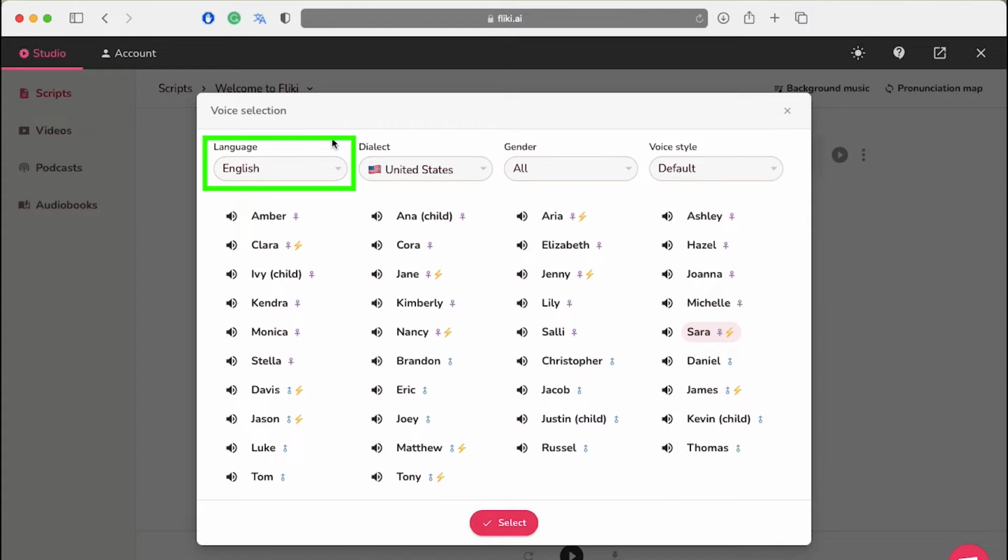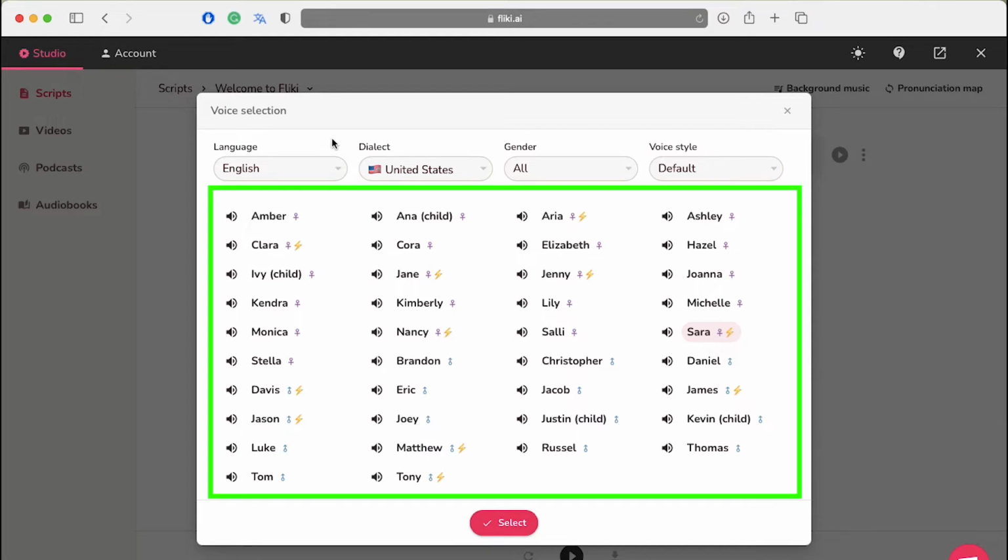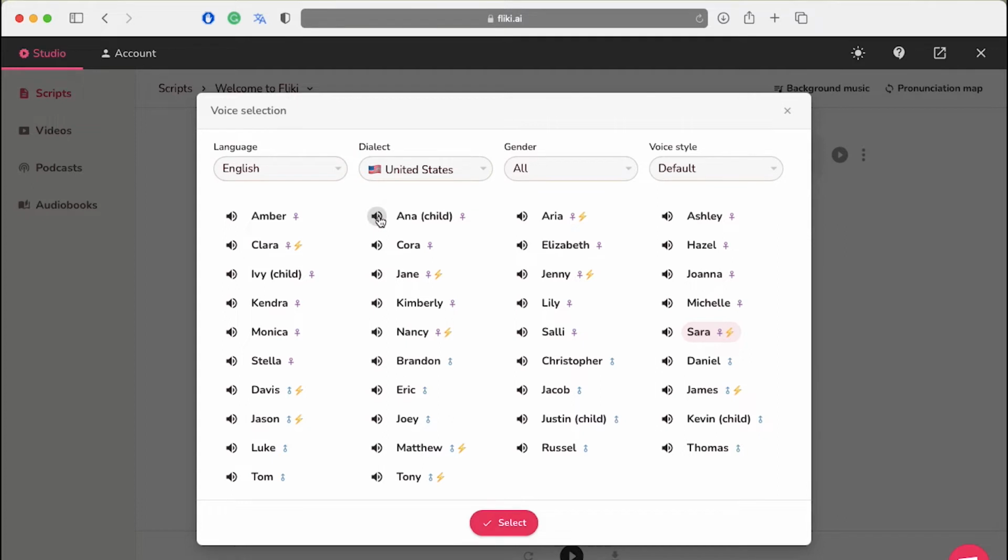Select the language from this drop-down menu, and then from this drop-down menu you can select the dialect. You can change the voice's gender from this drop-down. You can select the voice style, like there are many over here: angry, cheerful, sad, and so on, from this drop-down. Here you can see the different voices available. Click on any one of it to listen to it.